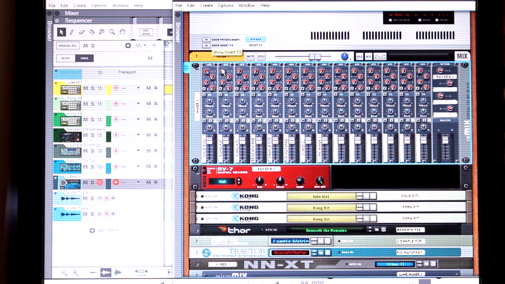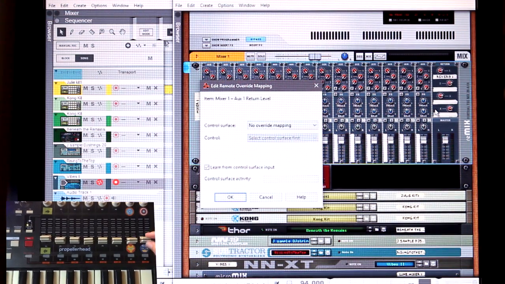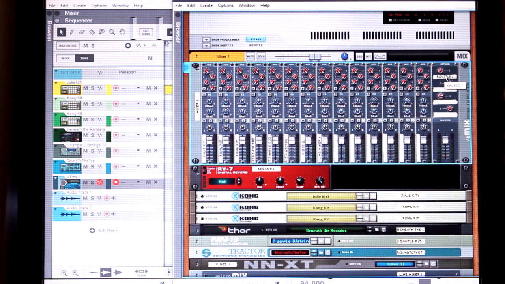Now we wanna turn this one here all the way up on all of our channels, because we are just going to want to use this button here with our controller. Meaning, if I turn this up, it will show up on all of our tracks here, because this is our main button for this reverb right now. Again, right click, edit remote override mapping. For this example, I'm going to use this knob here.